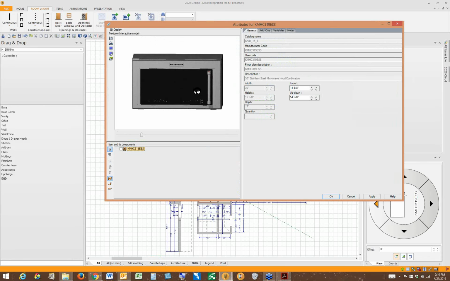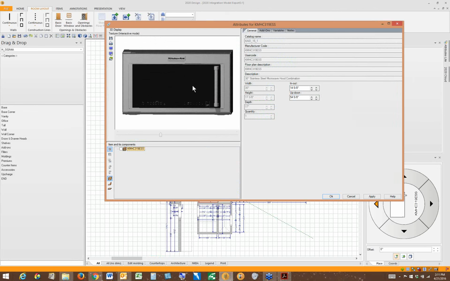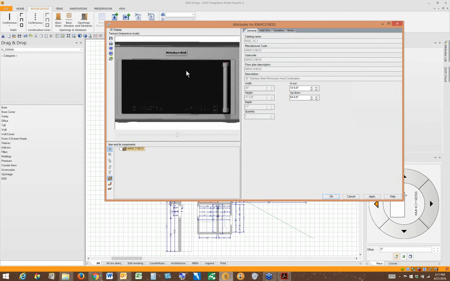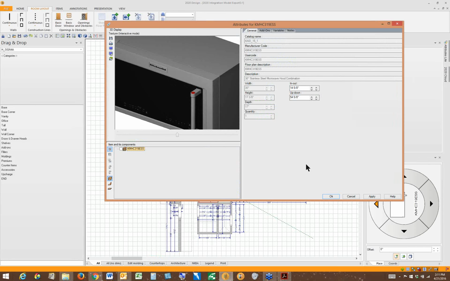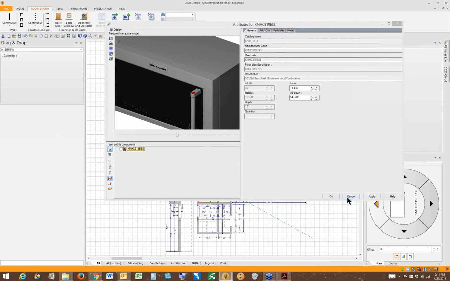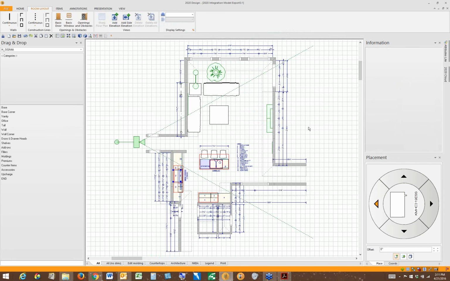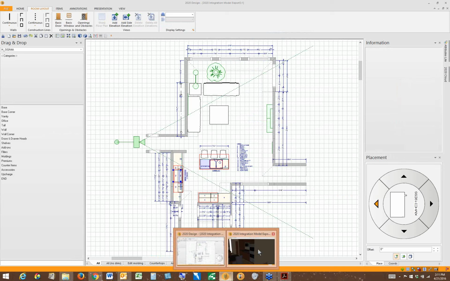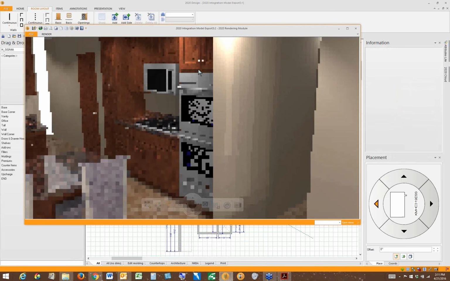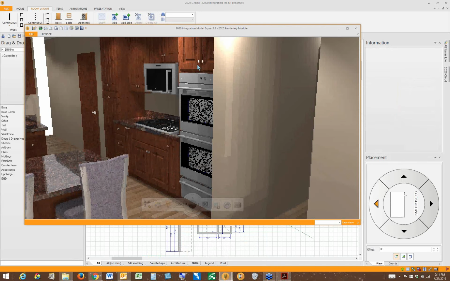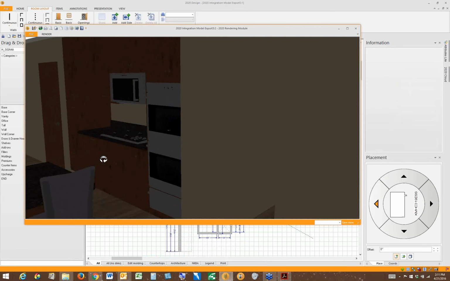Okay, so as you can see, this is the actual image of the appliance. It's a KitchenAid. We have a number of supporting companies that have appliance catalogs that load into the program, able to take that catalog and actually insert the shapes into the manufacturer's cabinetry and things like that.